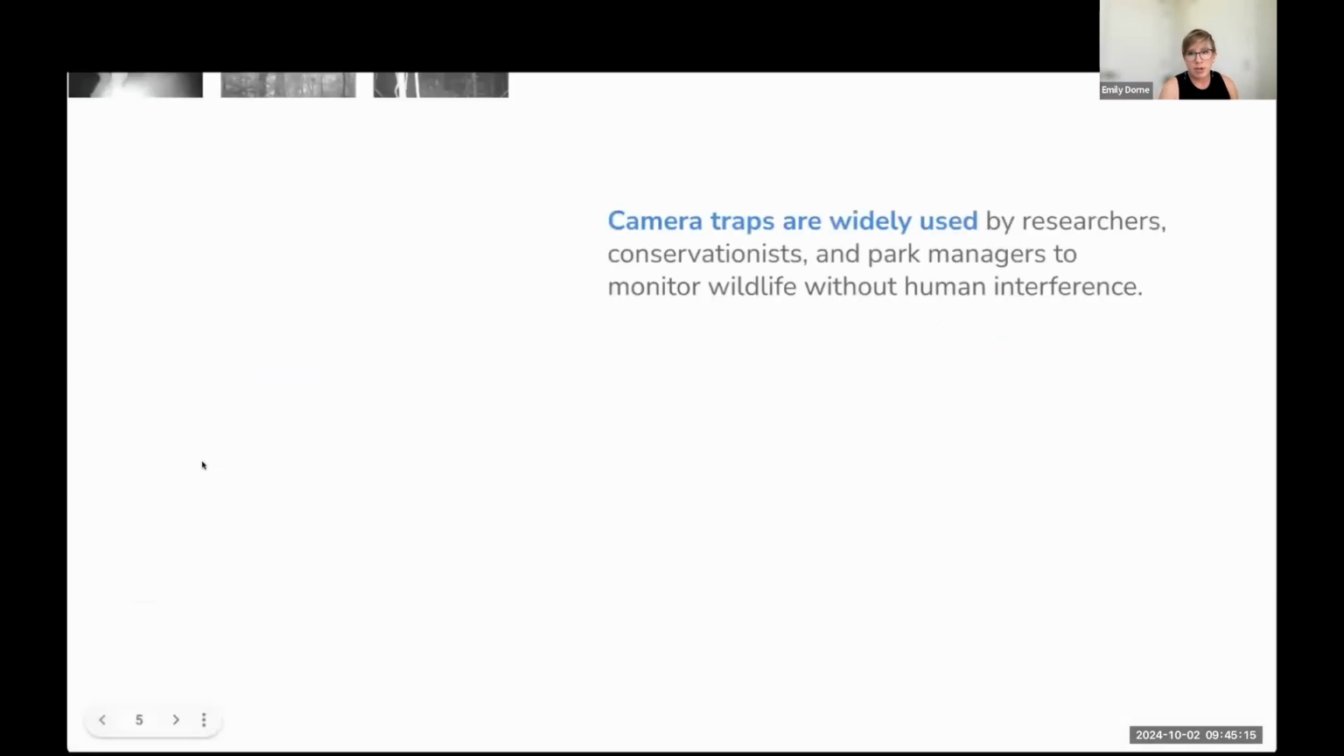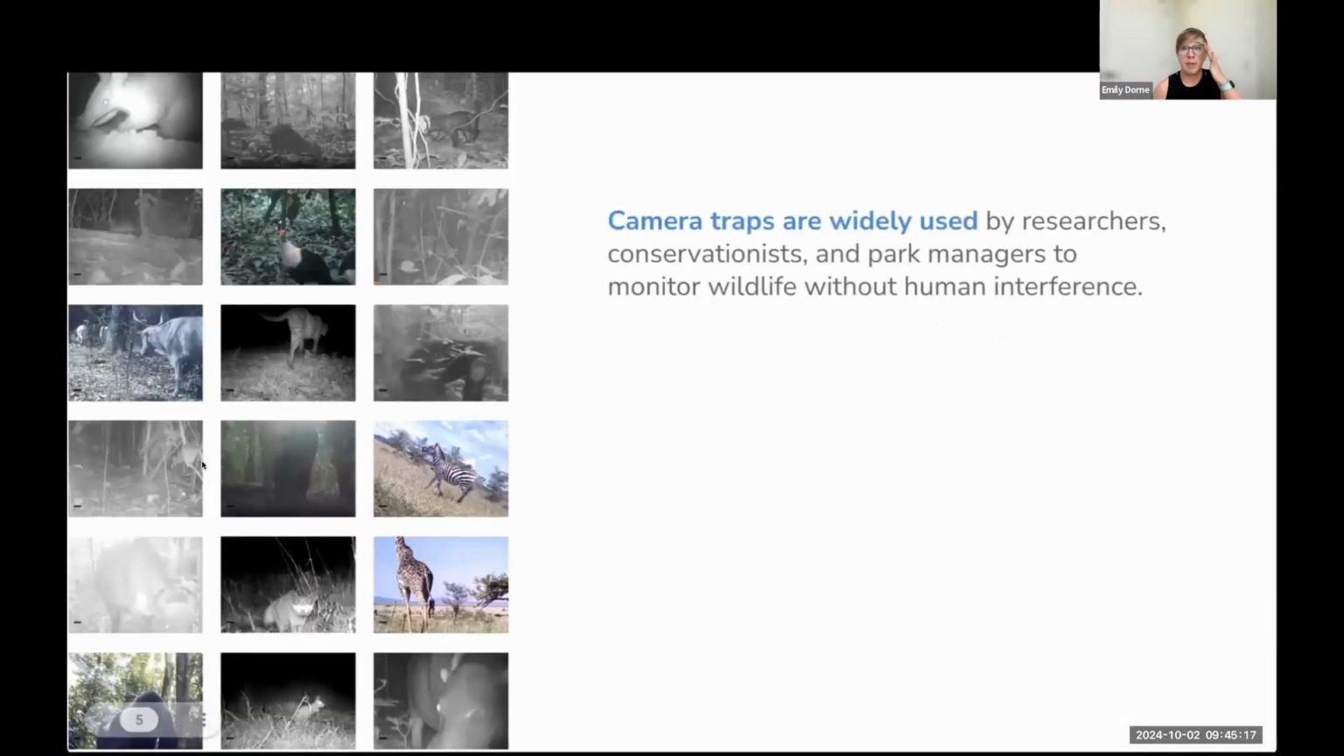I wanted to talk briefly about why we work in the conservation space. Since we have this broad mandate of working in data science, machine learning, and social impact, how do we choose which areas to work in? They're really centered around where data science and machine learning can help organizations make better use of data and do more impactful work. That's absolutely the case in conservation. As many of us know on the call, camera traps are widely used by researchers, conservationists, and park managers to monitor wildlife without human interference, which is great.